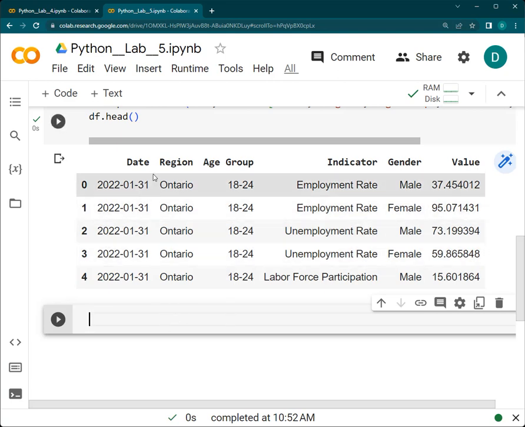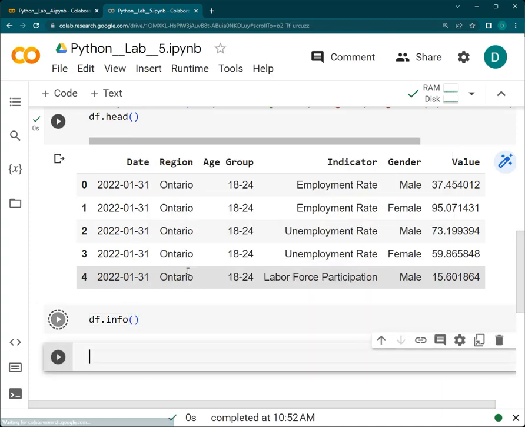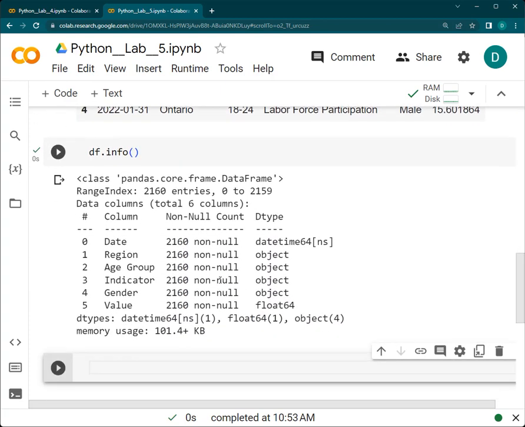So the next thing, we can just hit df.info just to have some information about our data. Shift Enter. And we can see it's telling us what we have. The date is in datetime64. Region, object, so string. We have age group, and so on. So basically, we have these 6 different columns.